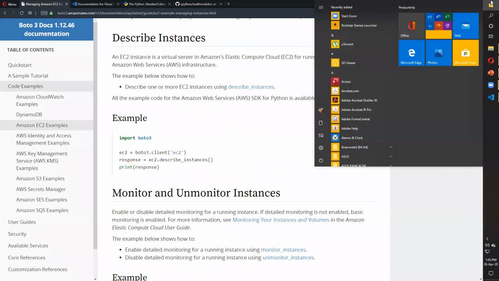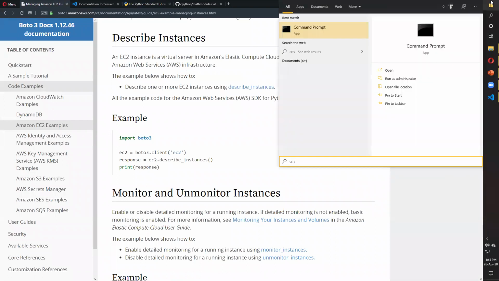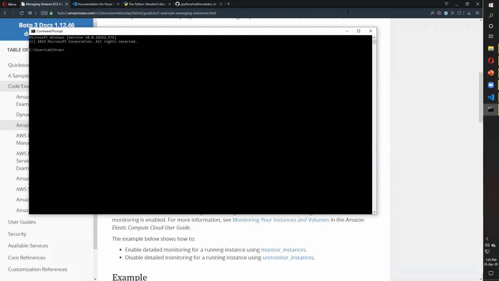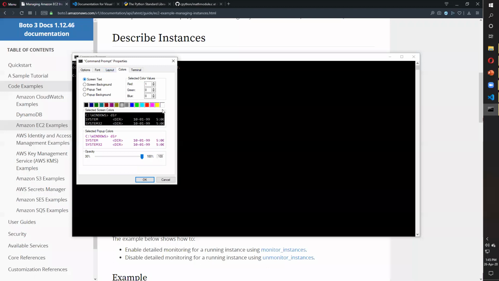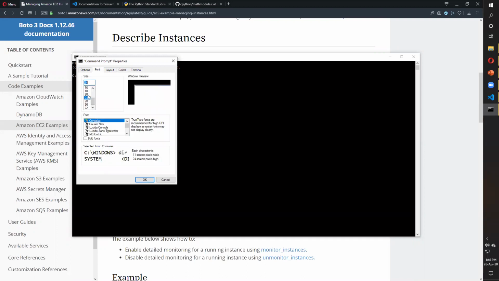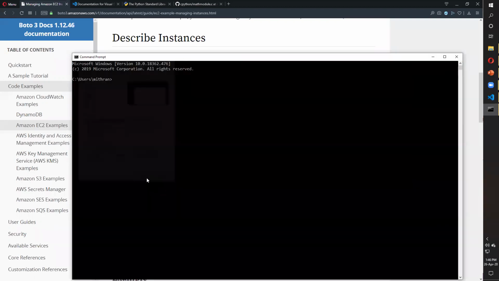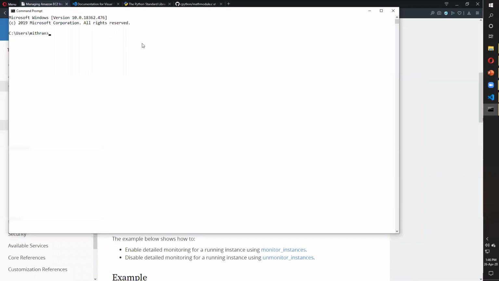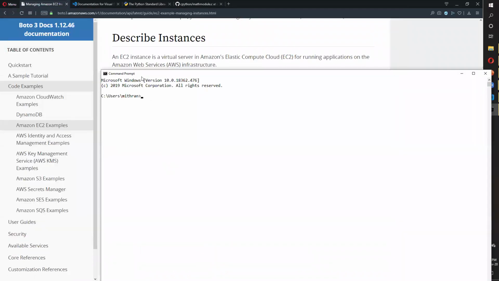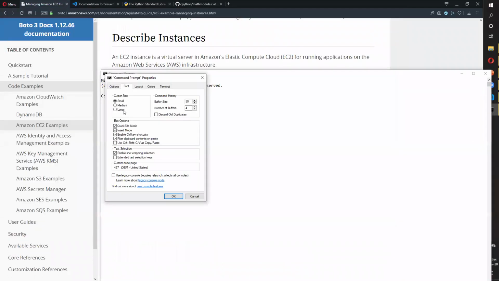To understand pip, you have to open the command prompt. Okay, I'll open the command prompt. It's not visible. Let me change the properties and colors: screen text is white and background screen is, okay, screen text is black. And I'll increase the font a little bit, 20, 24. Apply, close, reopen the command prompt. Okay, a little bit fine. Still, once again, font 24.